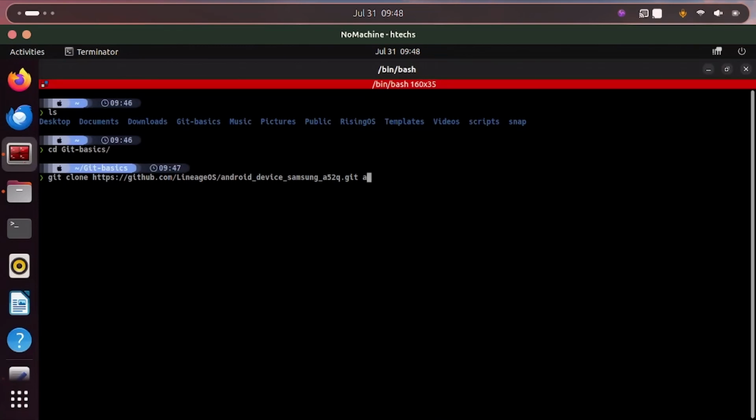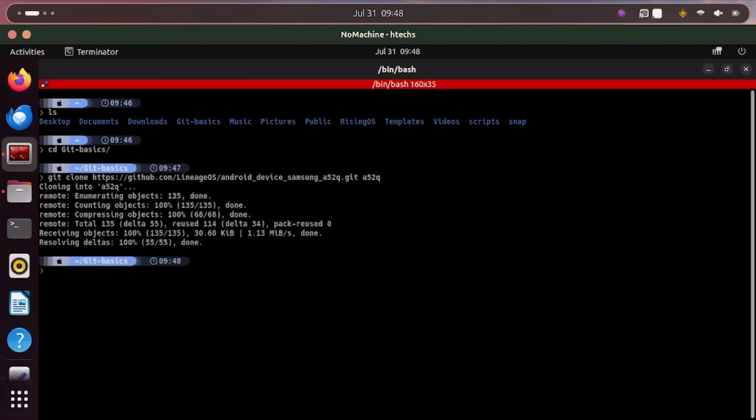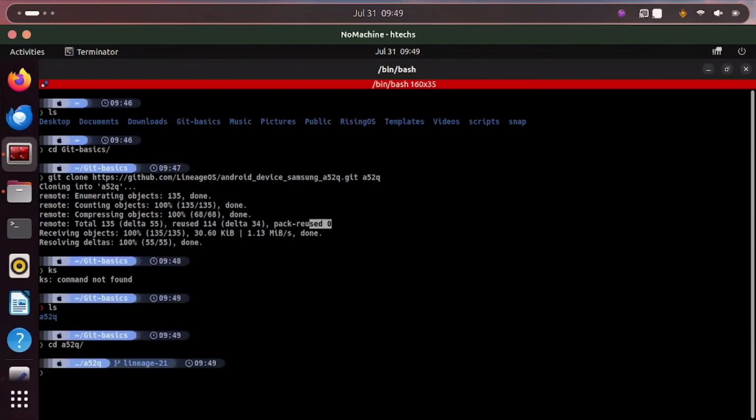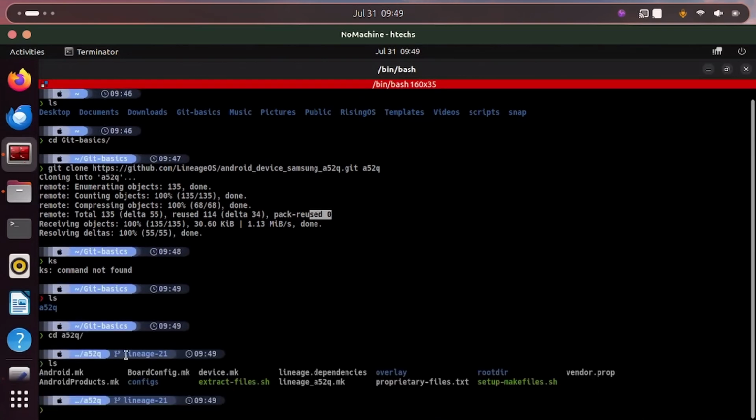Also, I want to clone this and put it inside a folder called A52Q. So I'll type the folder name in front of it, A52Q, and let me hit enter. Now that I've done that, it has been able to clone this successfully, or let me say download it successfully. So let's do ls, and you can see we have A52Q, and when we cd inside the A52Q, you see that we have the lineage branch here. It's specifying the lineage branch here.